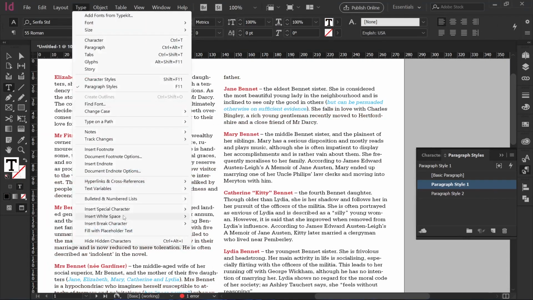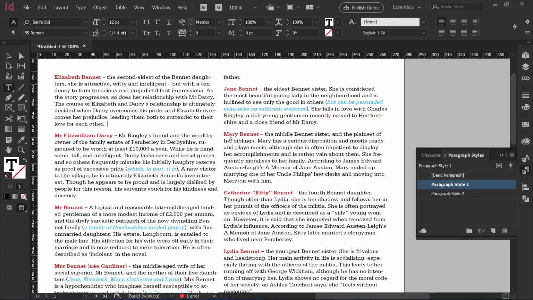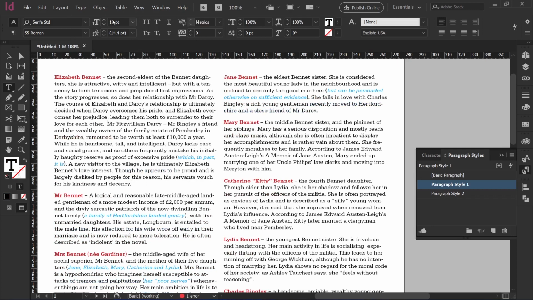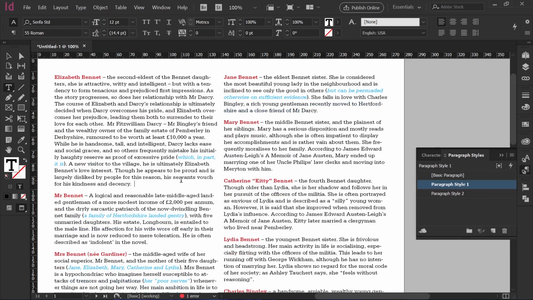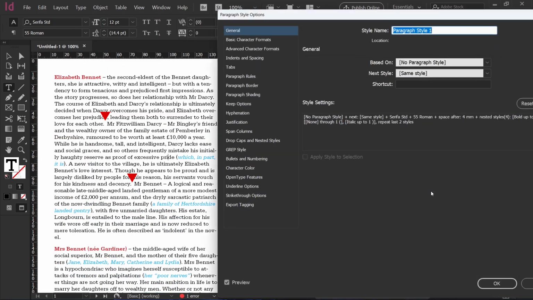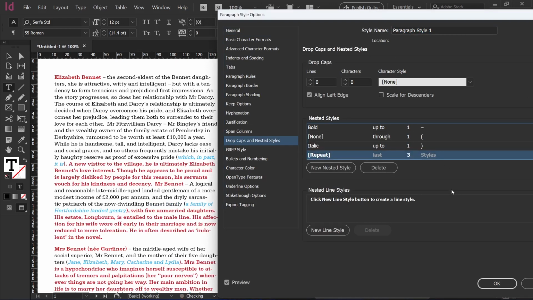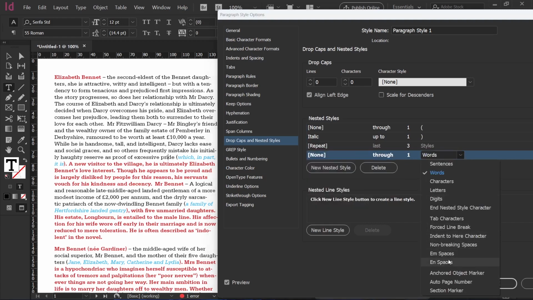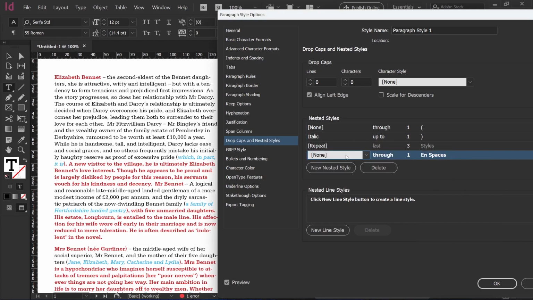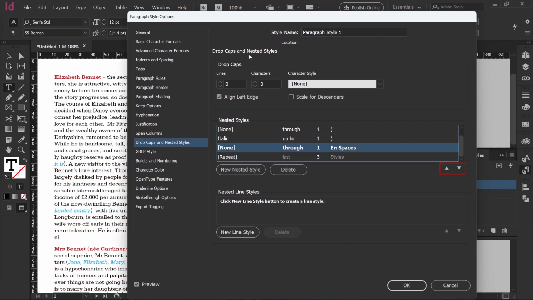Let's understand how this repeat works. Join these paragraphs with end spaces to make one long paragraph. Back to paragraph style editing. Change the repeat step parameter to 3. Add a set of nested style. The checkpoint for this nested style is end spaces. Move the newly added nested style up to repeat above.